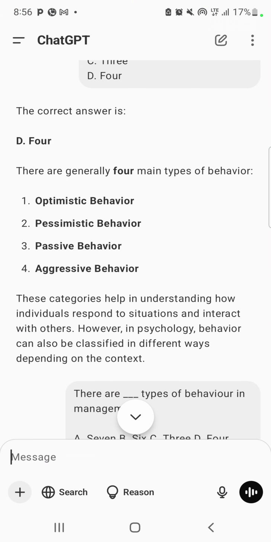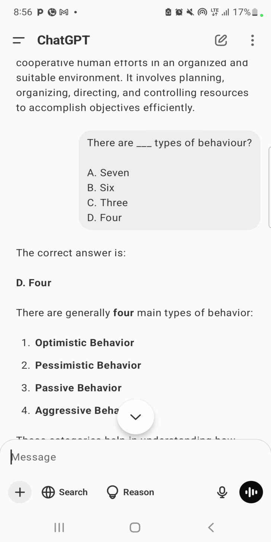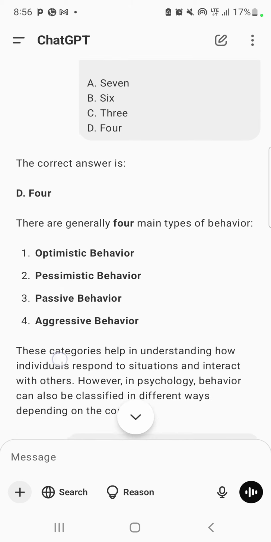You can see another question here. Like this particular question here states that there are dash types of behavior. It's one of the TMA questions. But this question, when I searched through the course material, I couldn't find anything related to the answer. So I just returned back to my ChatGPT and I typed it there. There are dash types of behavior: A 7, B 6, C 3, D 4. And it gave me that the answer is 4. But I realized that this is a generic answer, which was actually wrong.